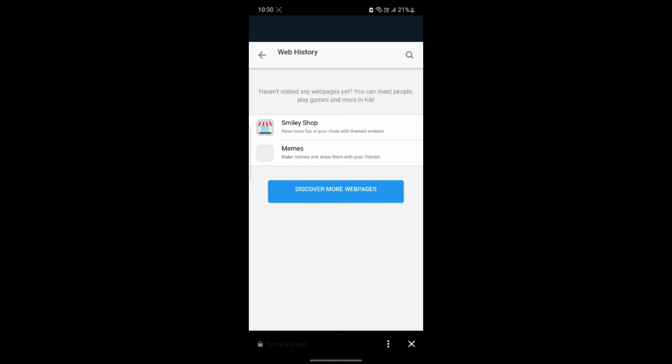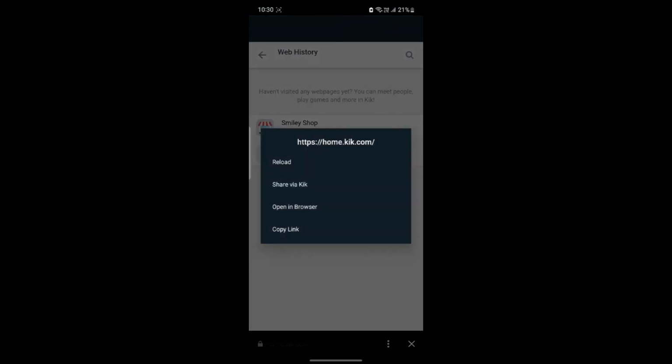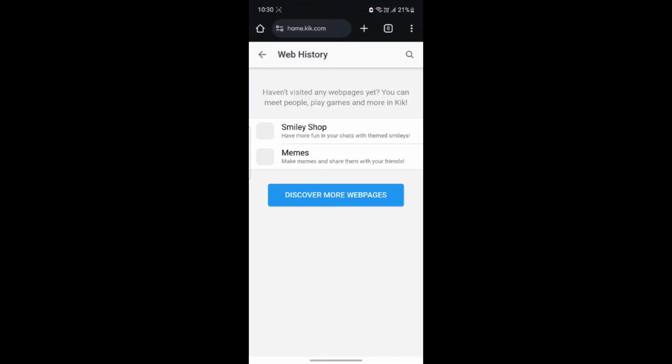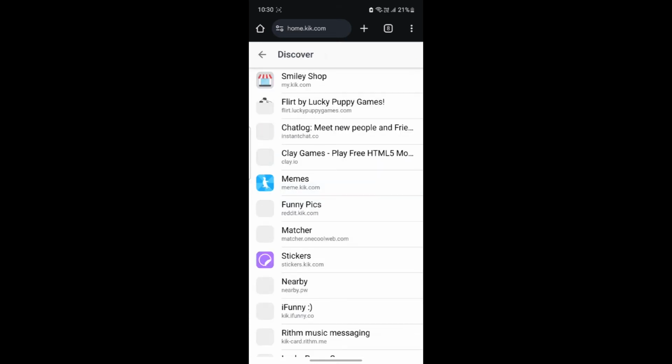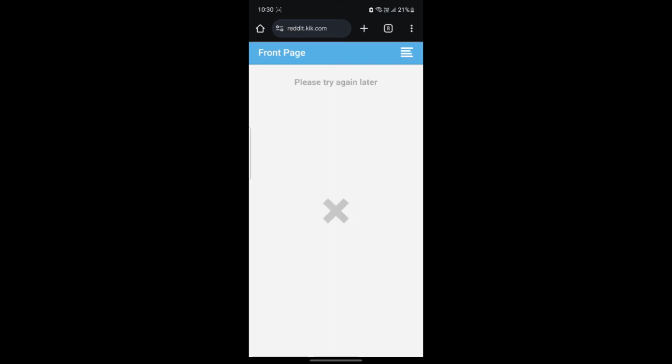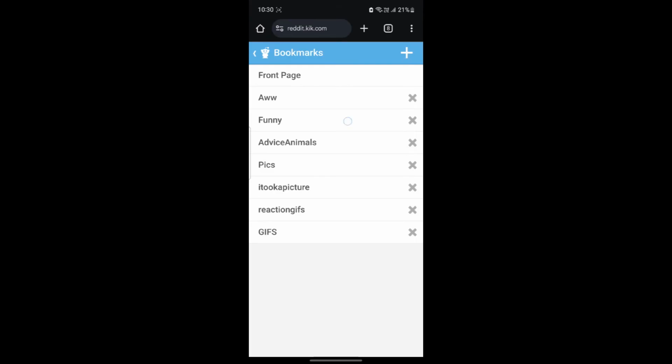After a while, you can see some of the recently used web history. So you can open in browser option and you can see this is your web history. If you want to discover more web pages, just go ahead and tap on it and you can see some of the things which you can explore in this.